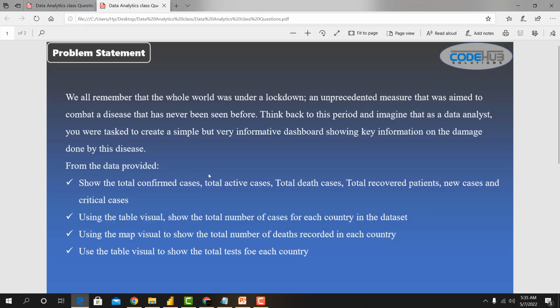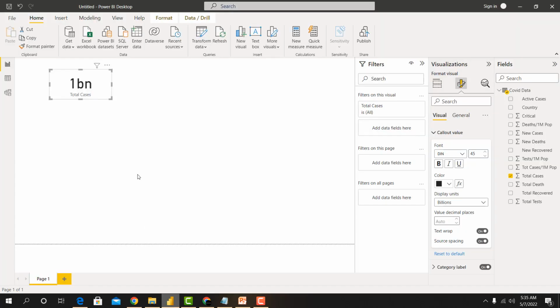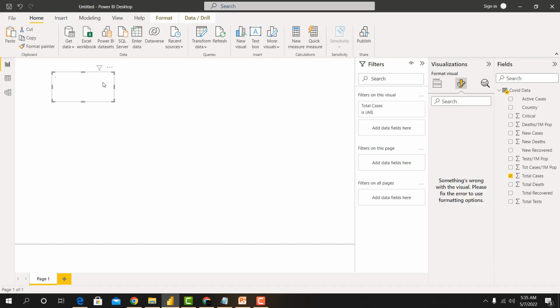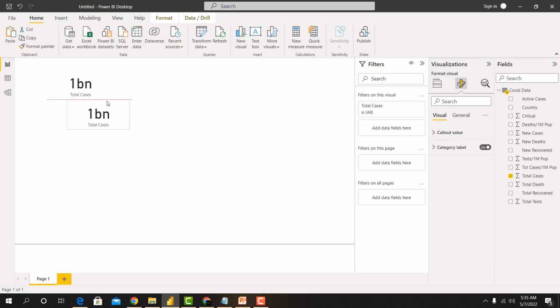Is to display the total active cases. Okay, the total active cases. So I'll just copy this card, Control C, Control V, right? So I'll be having 2 of this card right over here. So the next one is active cases. You have the active cases here, the total case. Okay, the active cases over here. So I'll drag it and put it here. So that will replace the total cases that was there.